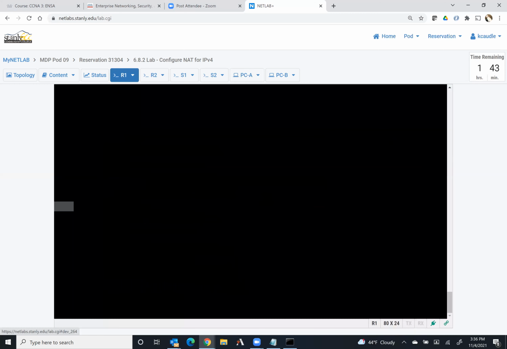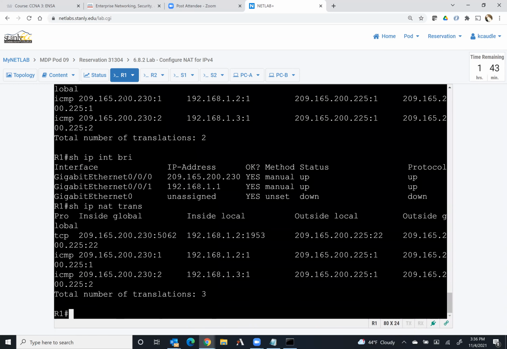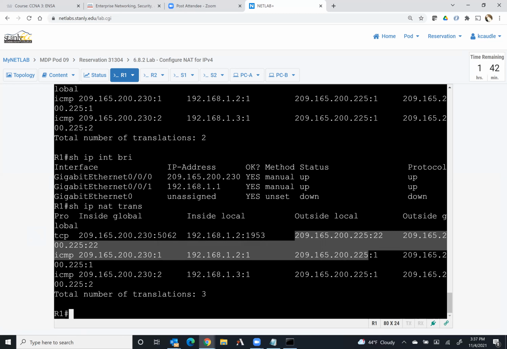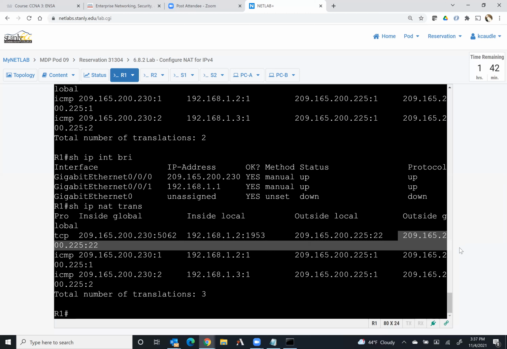You'll notice when we go to R1 and do a show ip nat trans, look what's happening. We've got an ICMP connection from PCA, but we've also got a TCP connection. And you look, it's from this source port to this destination port. TCP port 22 is SSH. So this is showing you how, using port address translation, the same IP address that is used on the physical interface of R1's outside interface is being used by all inside hosts to have outside connectivity to the world. Okay, so they're using that right there.